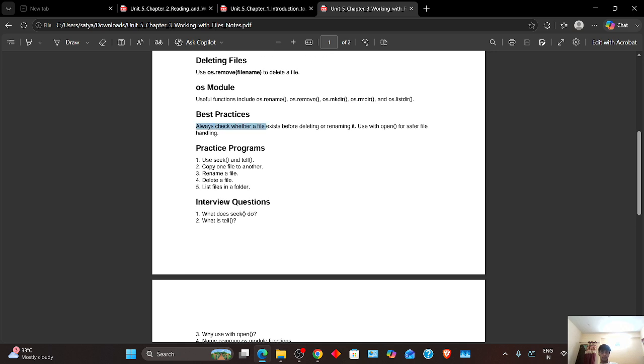These are the best practices. Always check whether a file exists before deleting or renaming. Use the with open method for safer file handling. So these are the steps you should follow: always use the with open method, check whether a file exists before deleting, close the file properly, avoid overwriting important files, and handle exceptions while working with files. So these are the practice programs that you should do.